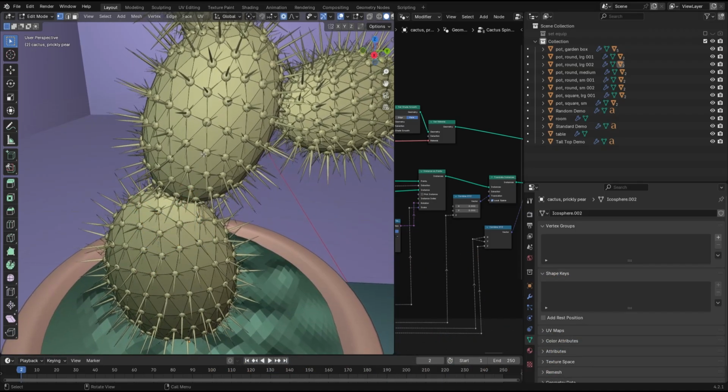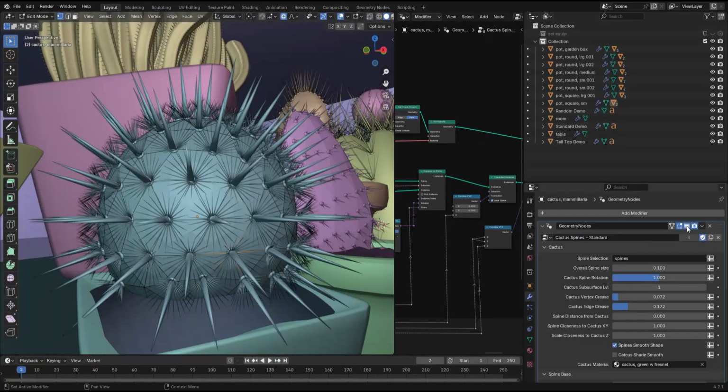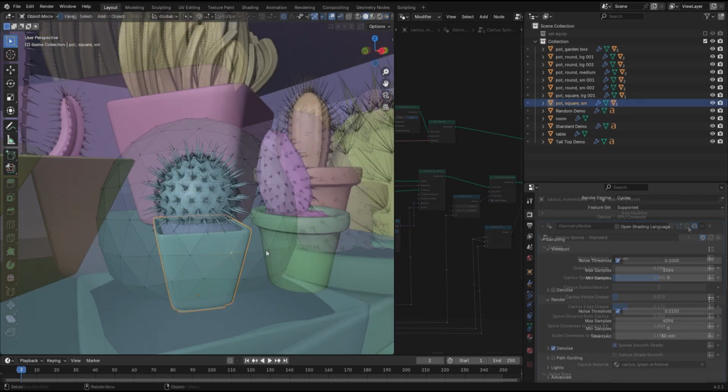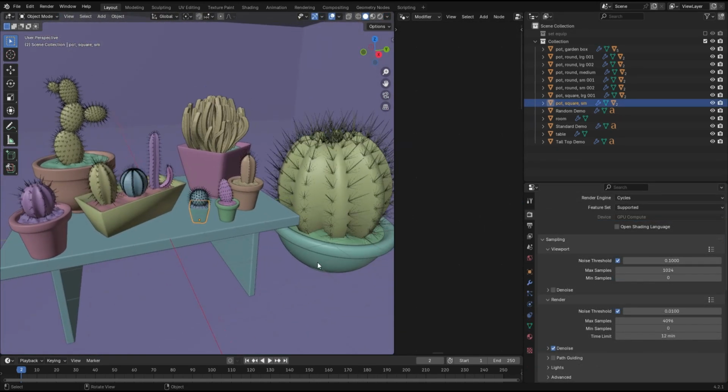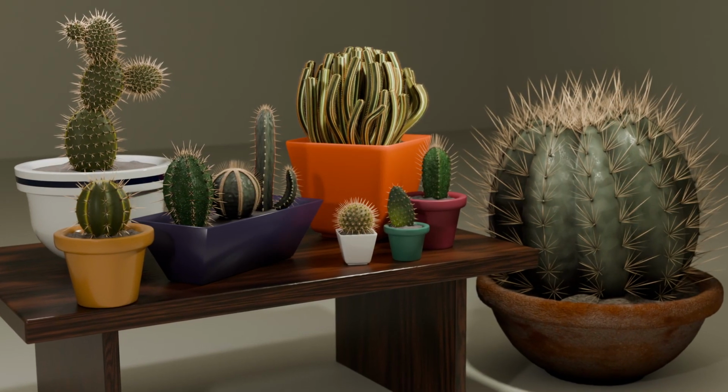In this quick video, we're going to look at the geometry node setup for generating cactus spines, which is basically aligning instances to an object's normals. Geometry nodes allow for more flexibility and ease of use across a wide variety of models, so let's begin by making a few basic cactus shapes.